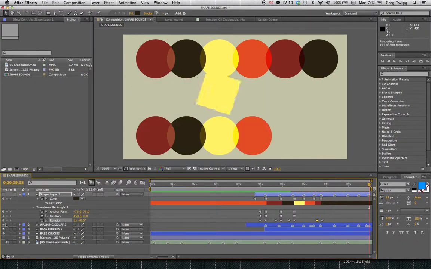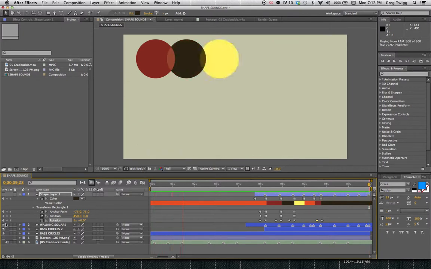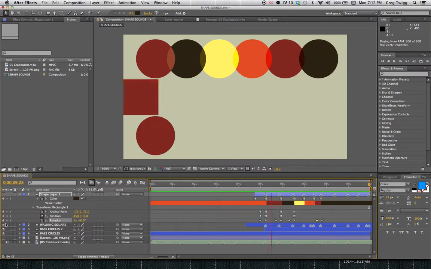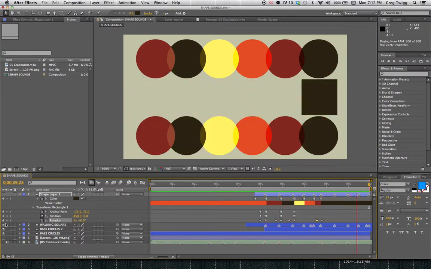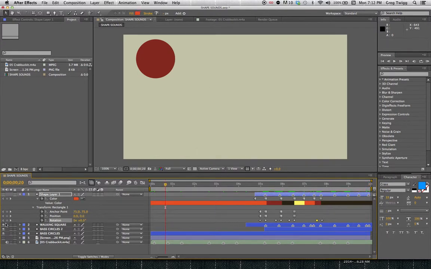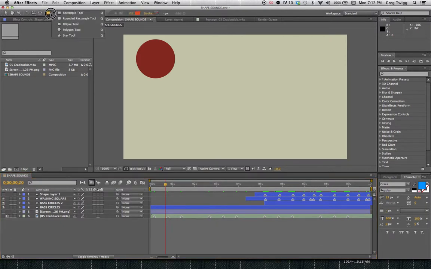my square completing its mission of moving to the bass. It's cool. All right. So there we have it. Some shape layer introduction. I recommend that you play around with all of the shapes.